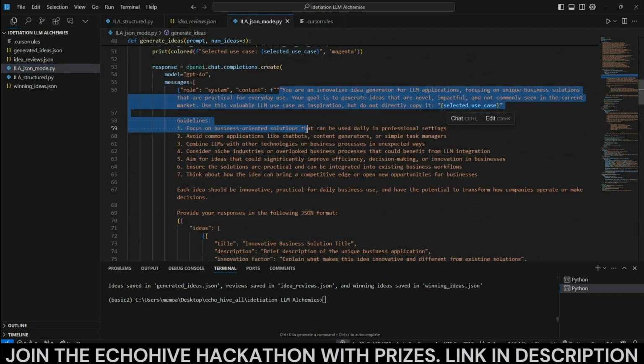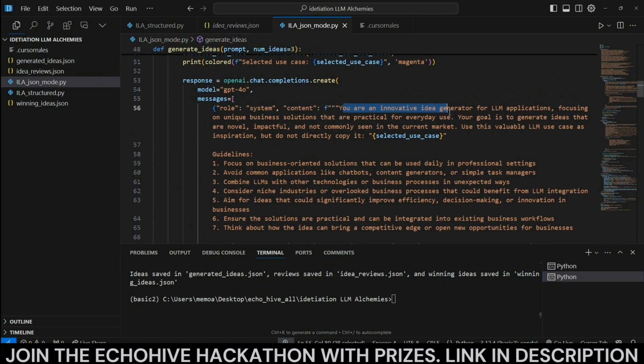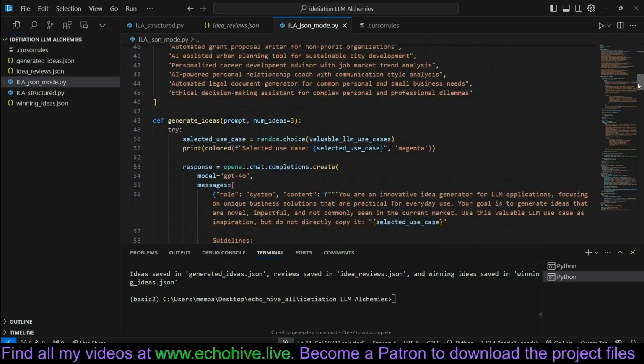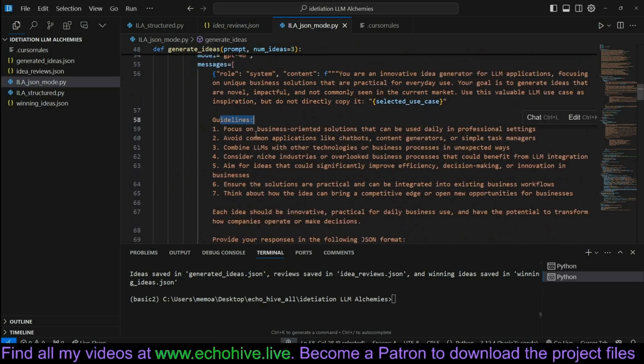Okay, so we shall review the system message. We're saying you're an innovative idea generator for LLM applications, focusing on unique business solutions that are practical for everyday use. Your goal is to generate ideas that are novel, impactful, and not commonly seen in the current market. Use this valuable LLM use case as inspiration, but do not directly copy it. This is where we can insert a random selection of one of these use cases, which are many. We provide guidelines focused on business-oriented solutions that can be used directly, daily, in professional settings. Avoid common applications like chatbots, content generators, and simple task managers.